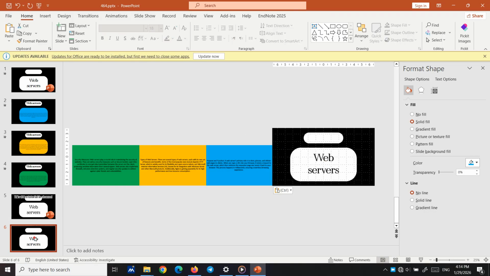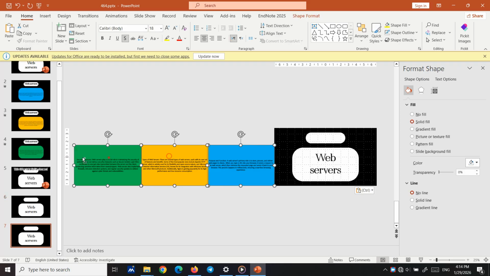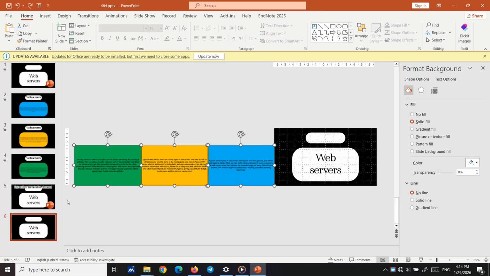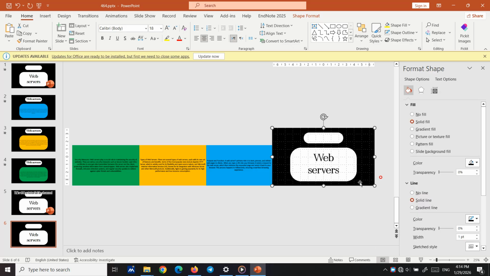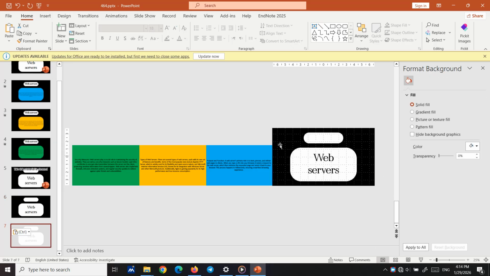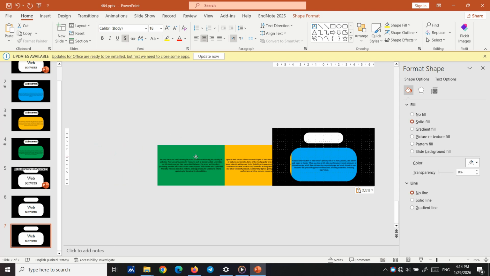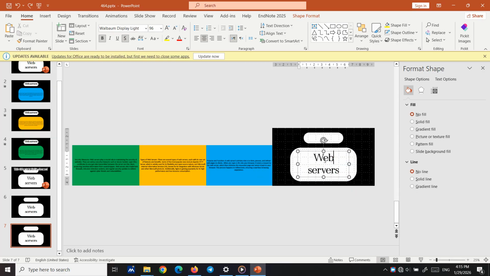Now, what we are going to do, we are going to copy this slide and select this. You see, there is a problem. The problem is that we need to select this and bring it to front. Now, copy that. And bring it here. Okay. You see, we need to do what?